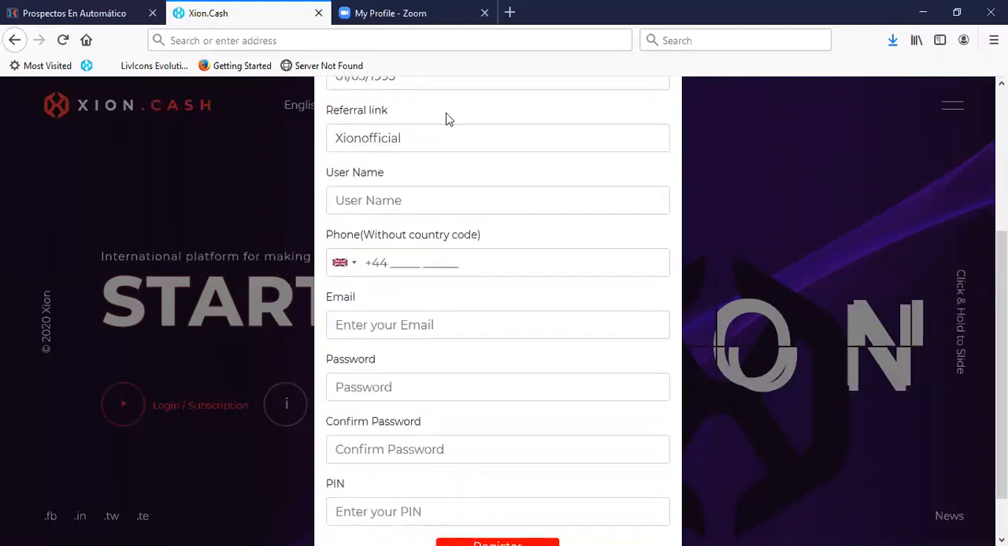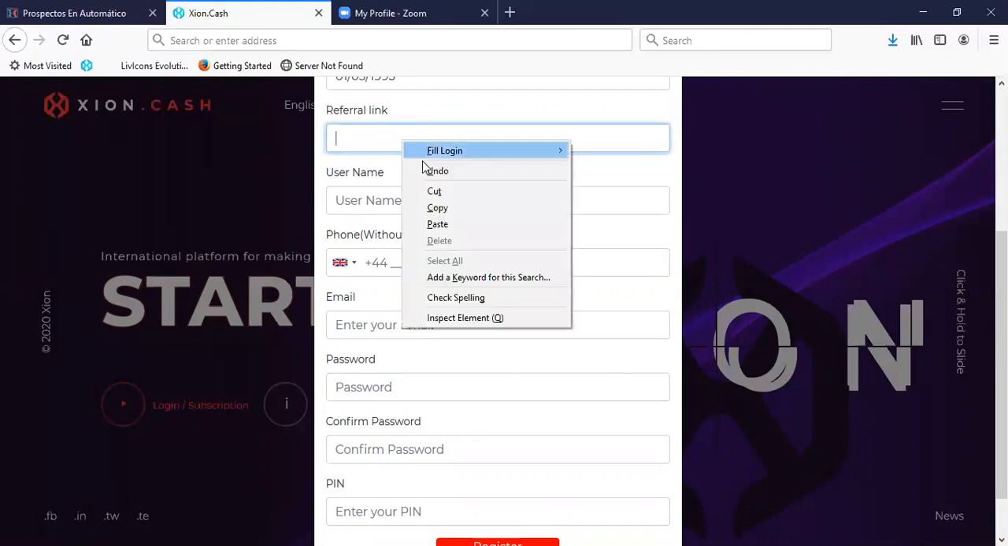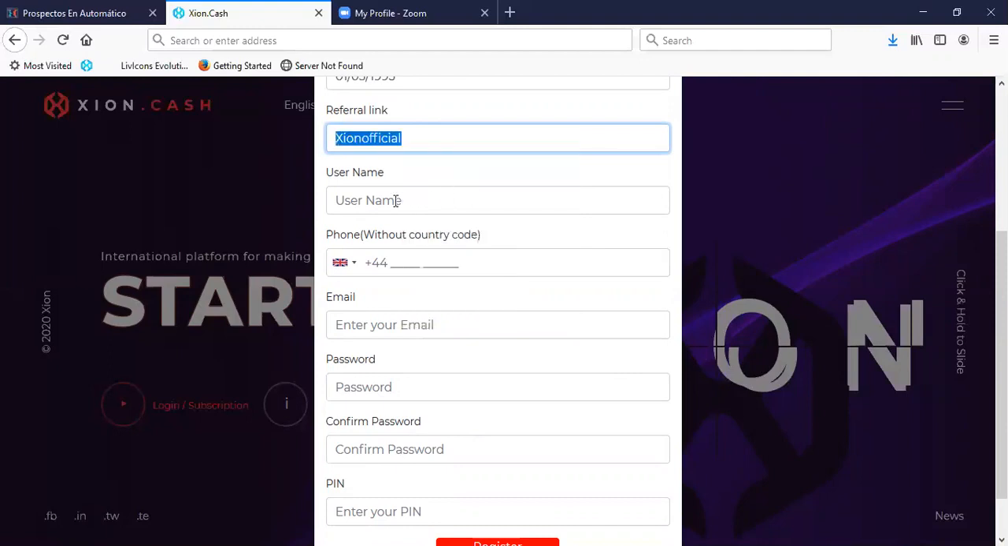So when you register with someone, your sponsor name is gonna be here. Okay, gonna be here. Shouldn't do it because I won't be able to register. Username, let's say I'm gonna put his own name. Telephone.